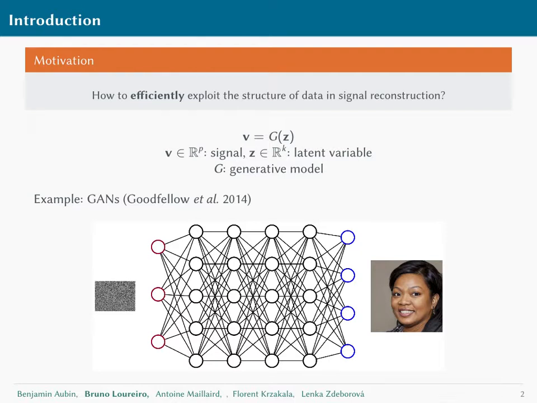For example, say that we want to denoise a corrupted image of a face. If I train a GAN on a given dataset of photos, can I use the GAN as a prior to improve reconstruction? In our work, we study these questions in an analytically tractable setting.